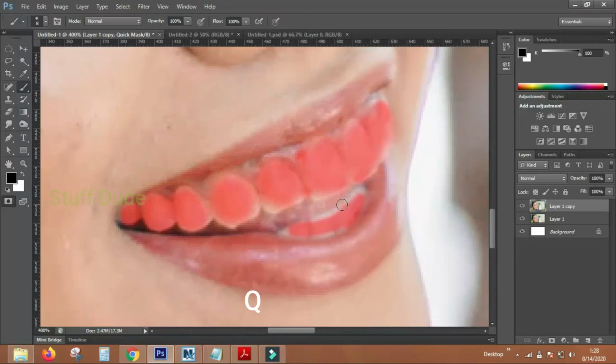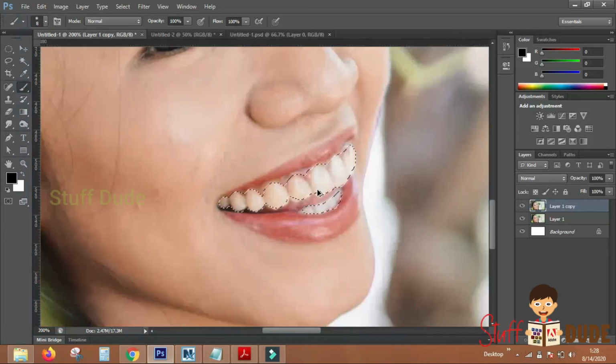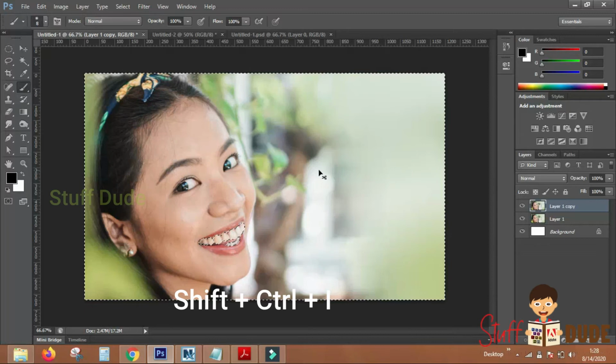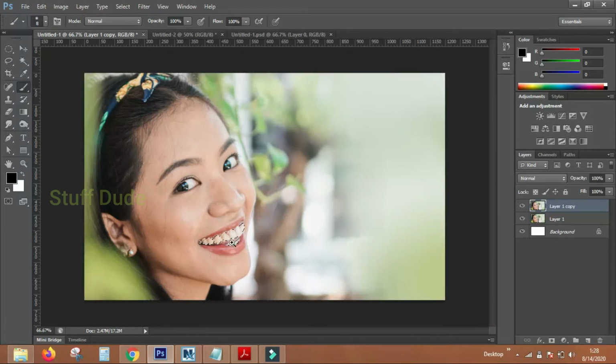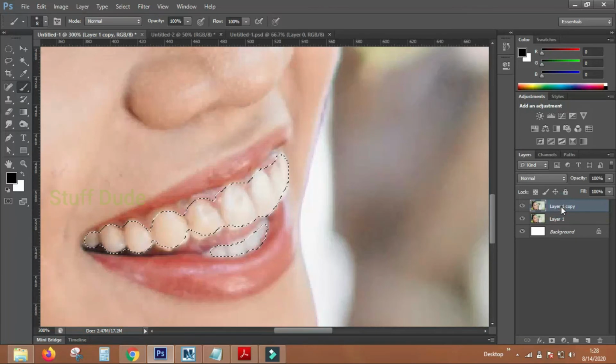Once it's done, again you press Q or you can click here, then you will get the selection. But now your selection is everything except your teeth area. How to bring it back? Yes, very simple. Press the shortcut Ctrl Shift I, then you will get the selection of only the teeth area. Now zoom the image in very close, then confirm your layer.